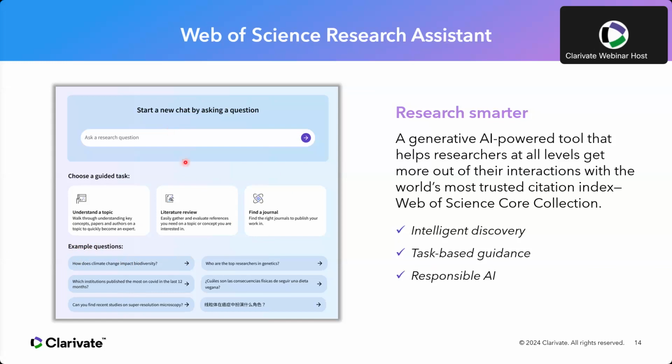And then you have, who are the top researchers in genetics? You could do that across any field. That will give you a quick list of researchers. Again, you could do that, but that involves a little bit of searching and building the right search query and analyzing the results. Which institutions published the most on COVID in the last 12 months? That's quite interesting. You could also do that, search on COVID and then do an analysis on institutions and then focus on the past year, right?